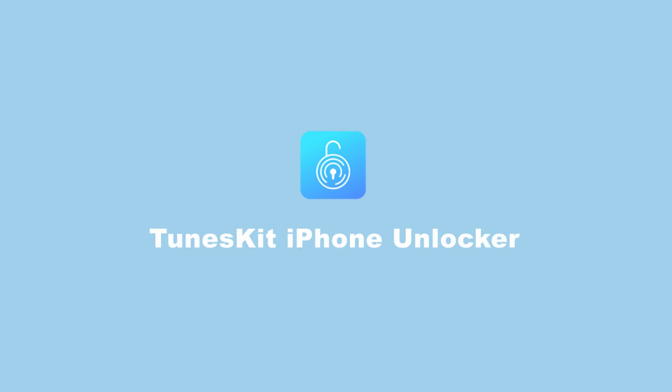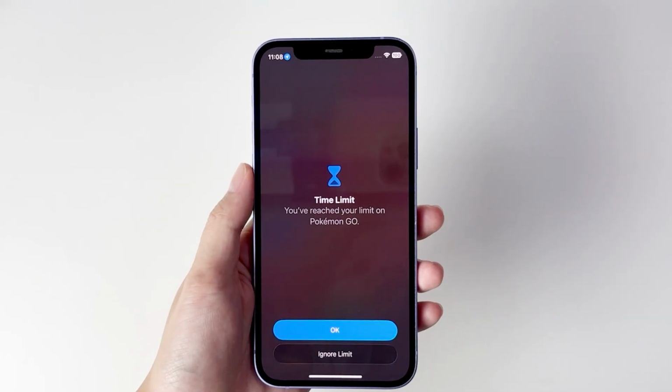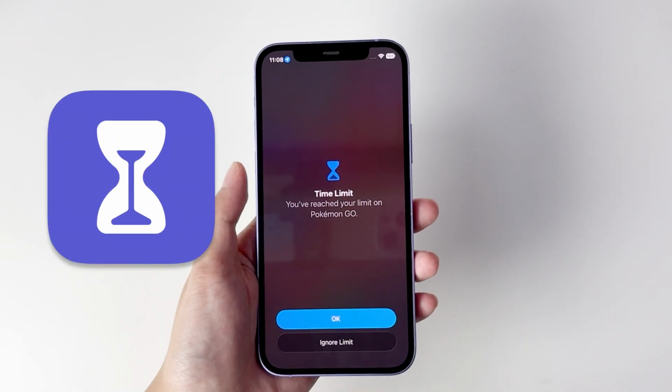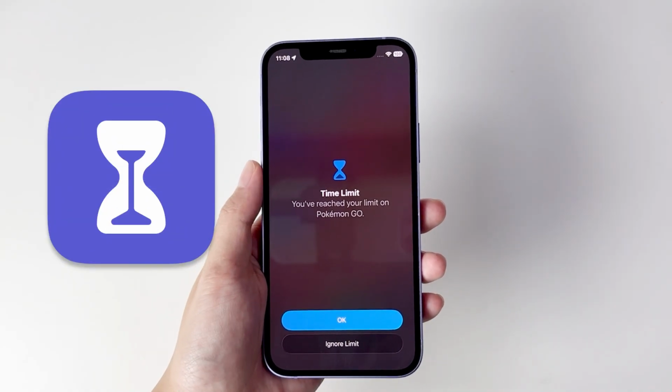Welcome to TunesKit. What should you do if you've set a screen time passcode but forgotten it? In today's video, I'll show you 3 methods to solve this problem.